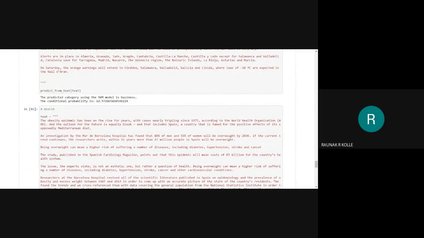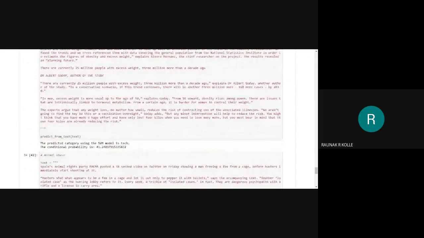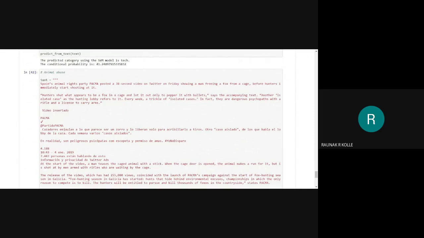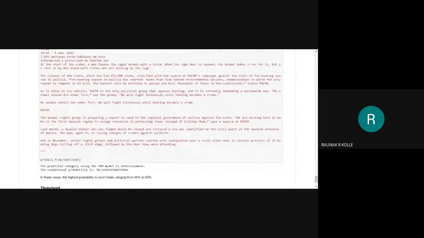We have another article which does not belong to any of the five categories. It is based on a health related category, but it is predicted into the technological category and with a conditional probability of 41.24%. We have an article on animal abuse here, which is predicted as an article under the entertainment category, and the conditional probability is 50.65%. In these cases, the highest probability is much lower, ranging from 40% to 63%.